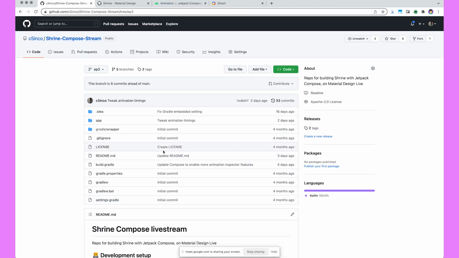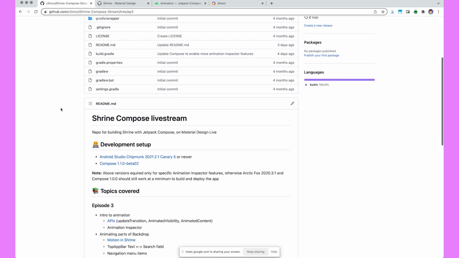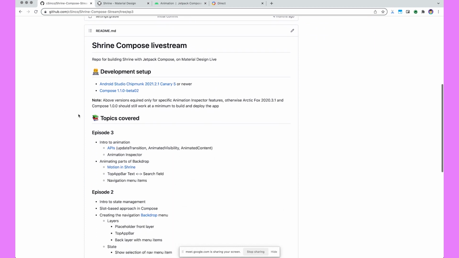Alright, so let's get started in episode 3 with adding animations. To review what we're going to do today, we're going to go back to the GitHub repository. And here I've outlined what we will cover in this episode.